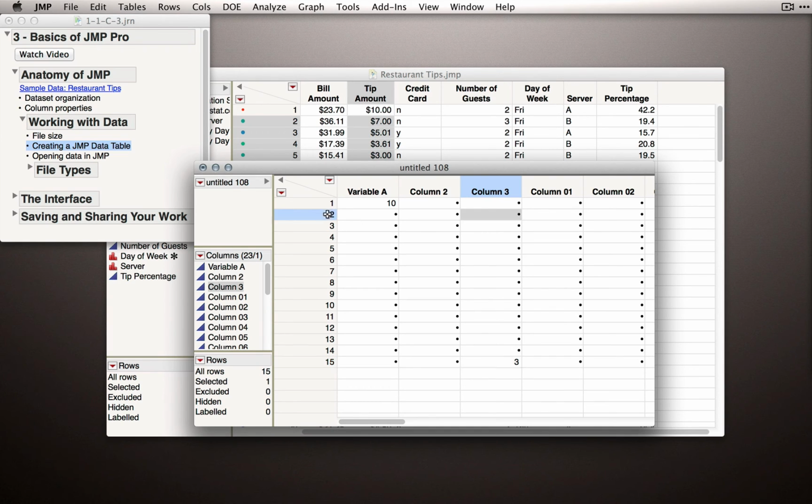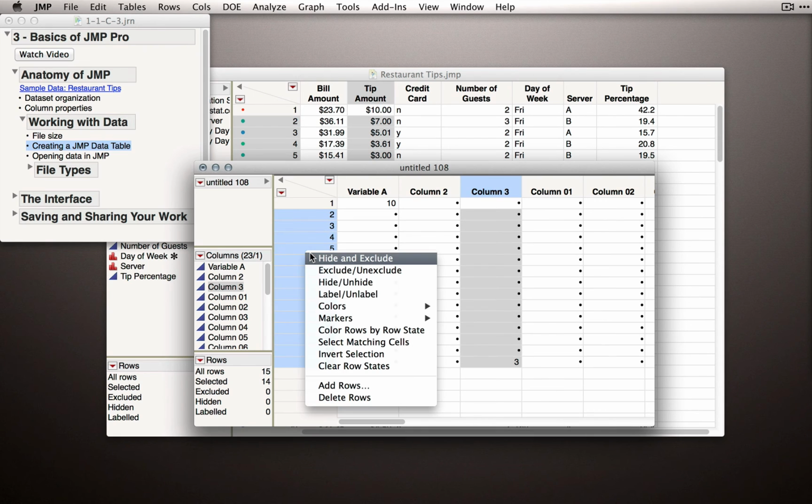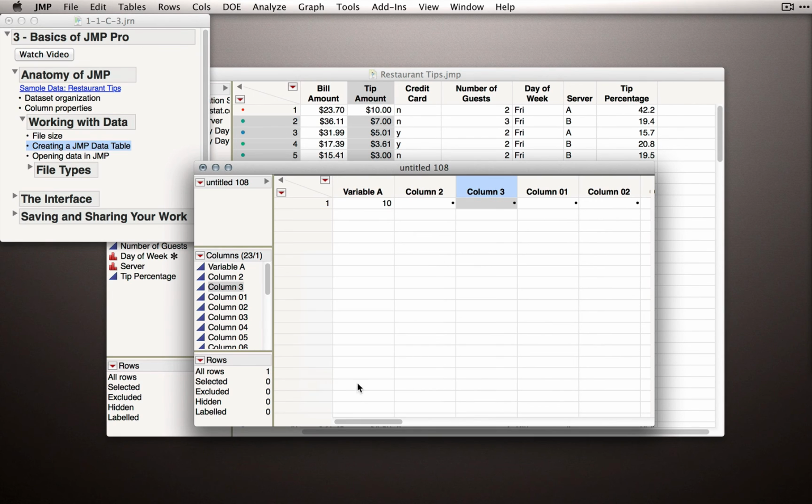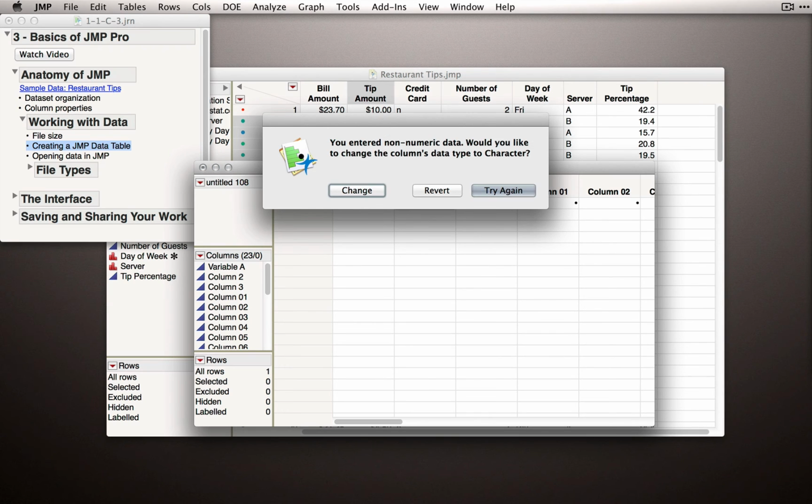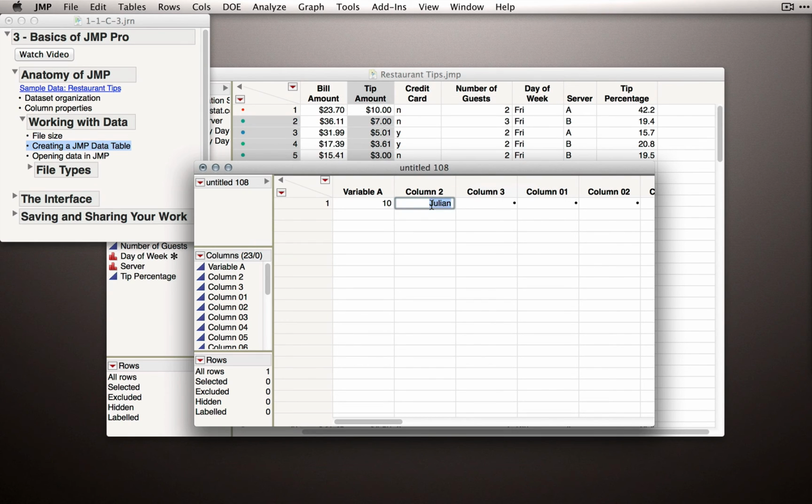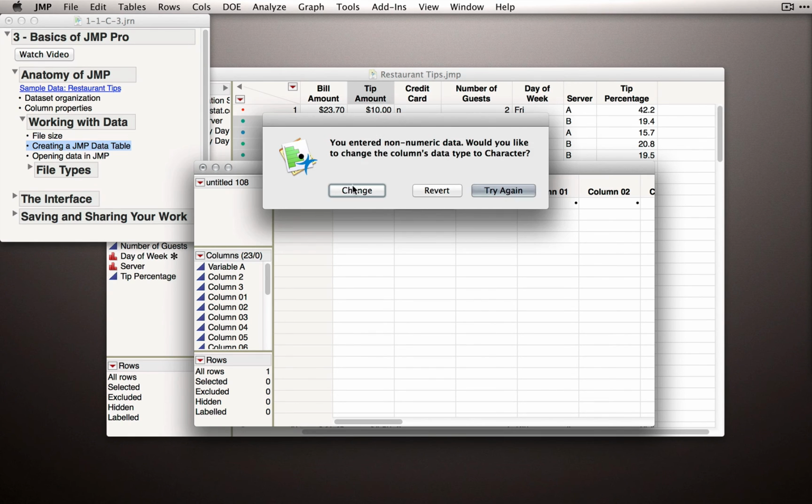Now to delete rows, we can simply select the rows we want. I'll right-click and go to delete rows. So now we're back to the start. To enter in other types of data, so for instance, entering in a string, here I'll enter my name, notice what JMP's going to do. It will prompt me and tell me that I entered non-numeric data in a column that was entered for numeric data. Now, I can change the modeling type of the column by clicking Change. I can revert to the original value, or I can click Try Again, which will give me the option to enter in a number. I'm going to enter in my name again, and I'm going to click Change.